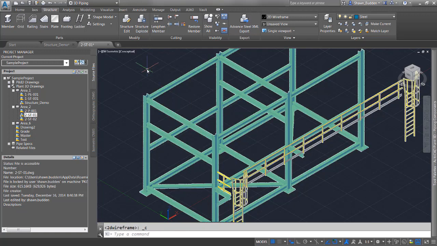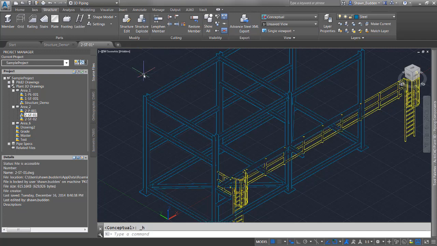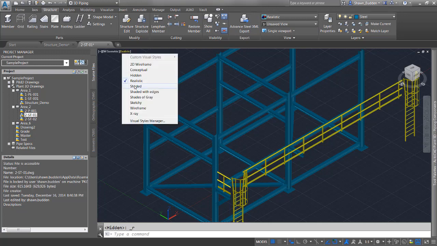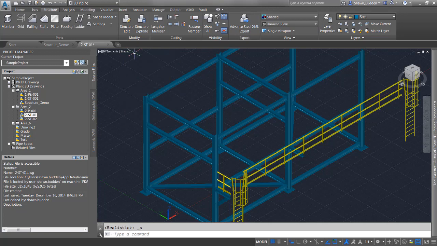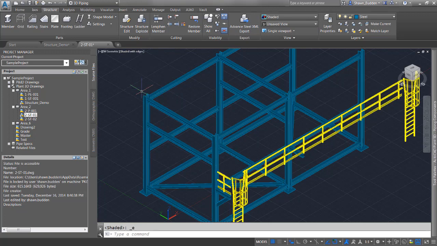You have a conceptual model. You have a hidden line model. You have the realistic one. The realistic one is probably very rarely used during modeling, maybe for getting a rendering or something, because it does put a lot of strain on your memory. You have shaded, and very closely related to shaded would be shaded with edges.